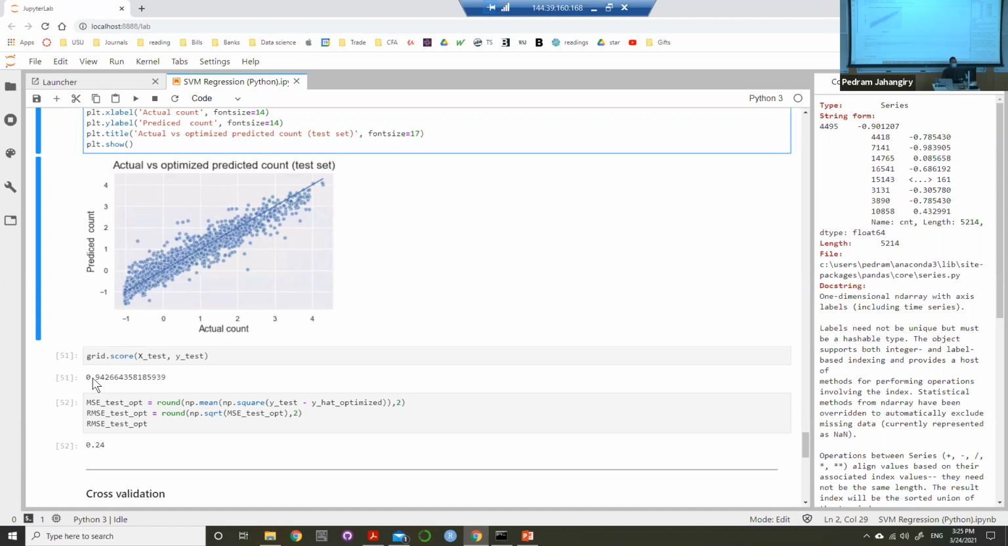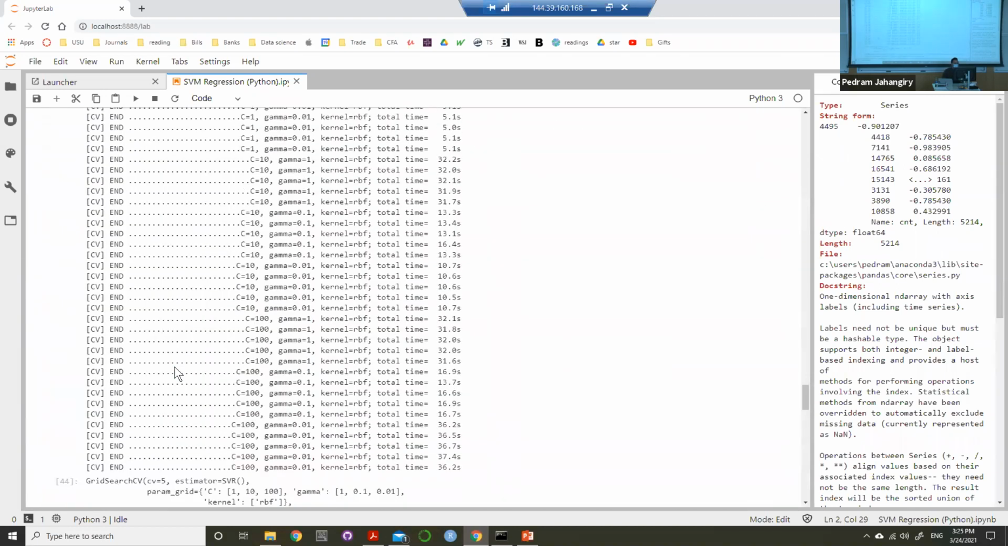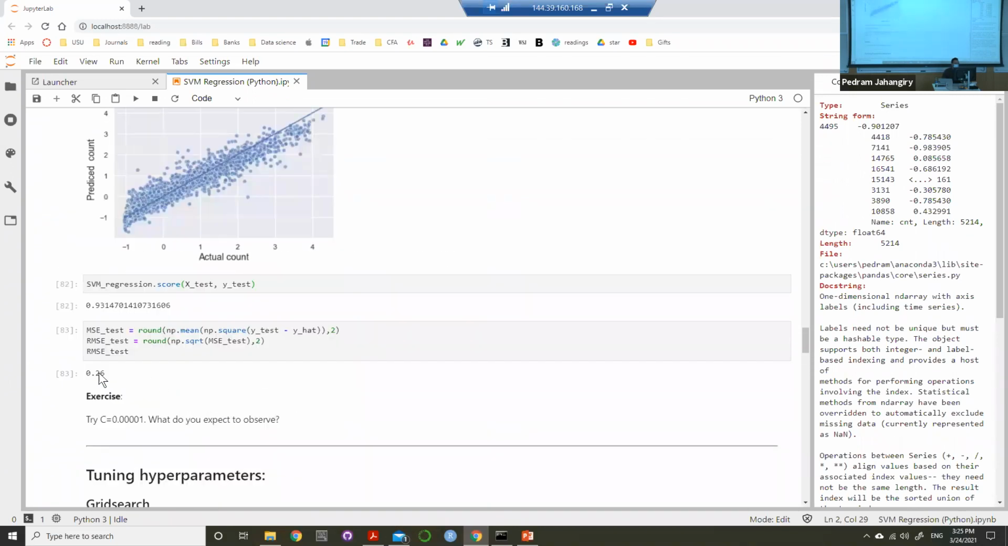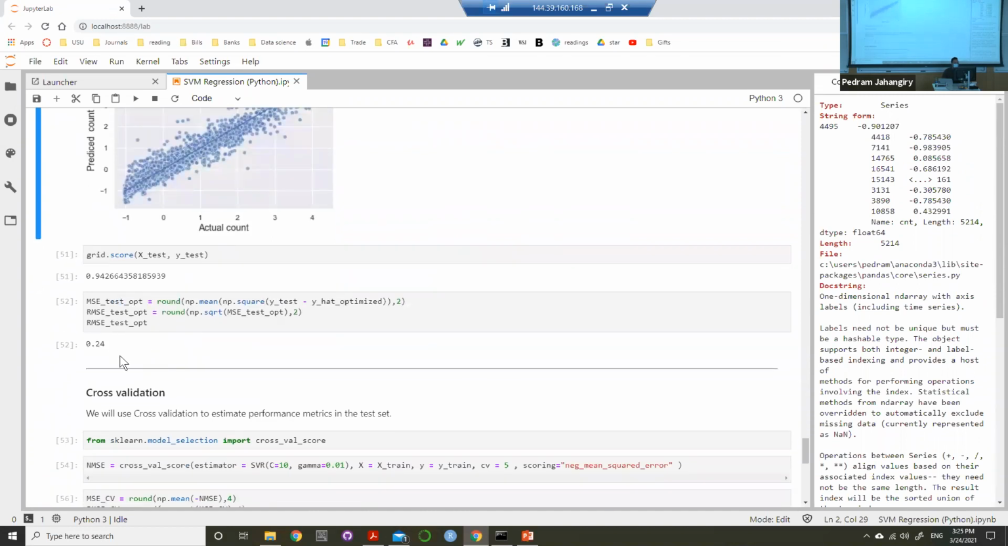So the R square used to be 93, now it's 94. And I believe RMSE used to be 0.25. Yeah, 0.26, now it's 0.24. So it slightly improved our algorithm. I think this is something that I discussed last class as well.